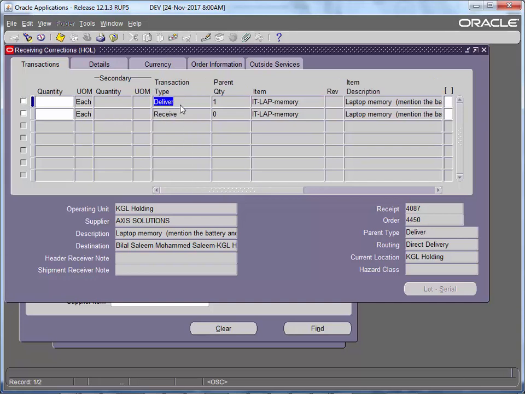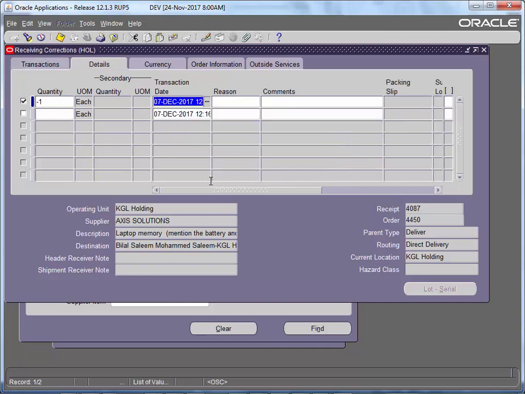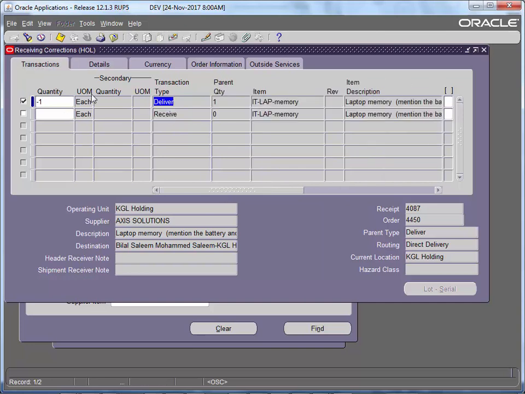So you will correct in 2 steps. The first step is to make -1 from the deliver. If you make -1, so quantity after that will move from deliver automatically to receive. Then you will make -1 in the next step from receive, then the quantity will be 0. So when we checked the view receiving transaction, we found like 2 lines, receive and deliver. But when you correct, you need to correct in 2 steps. -1 from deliver, then save.